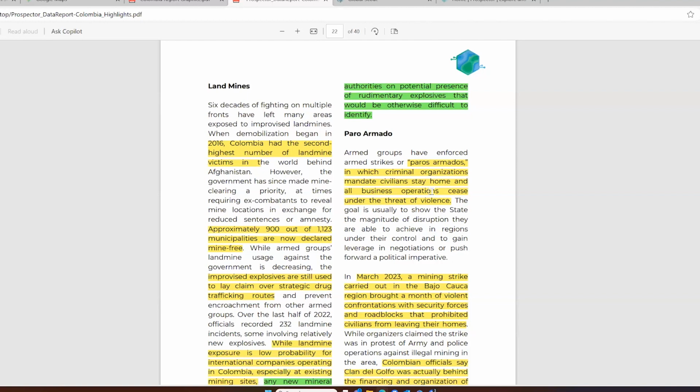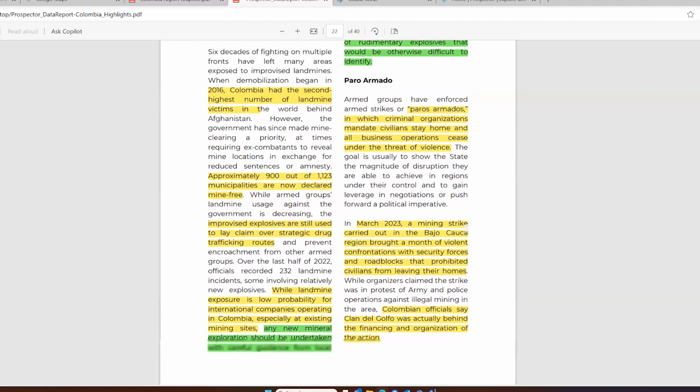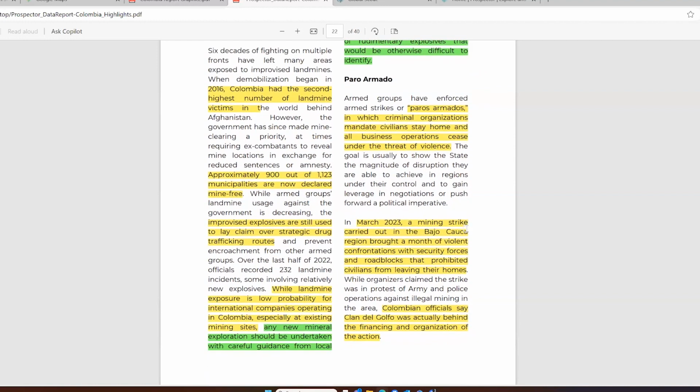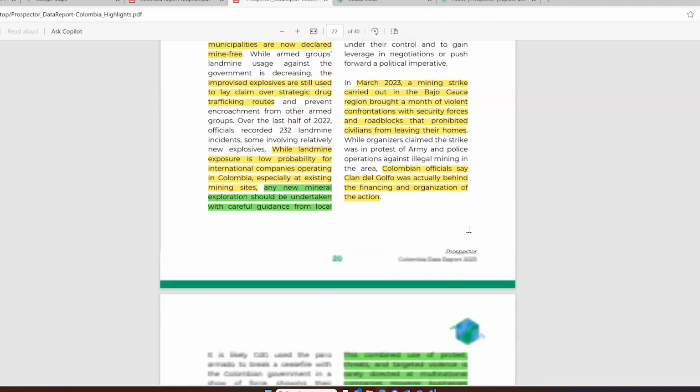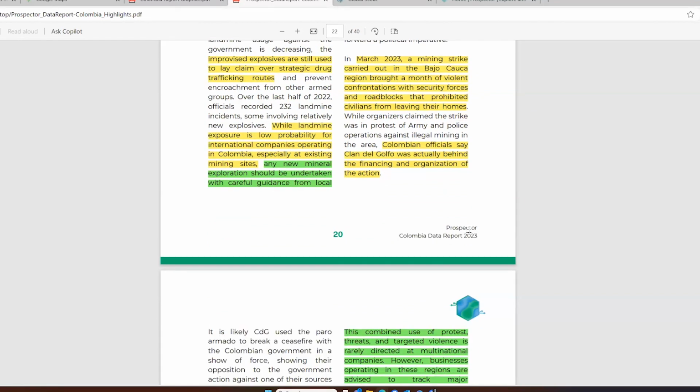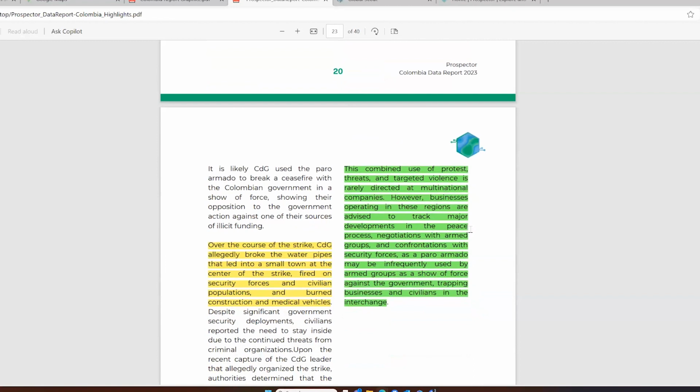And then paro armado, which for Westerners means labor strikes, but they are driven by these armed groups, the ELN and CDG, and they can disrupt your operations. While they might not necessarily be targeting your mining company, they might be going after something to protest against the government, and it does have an impact on operations. So in this section, there's the security aspect, but then there's also the disruption. Those are serious considerations that one needs to take.